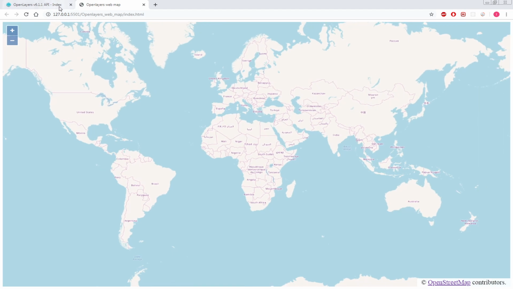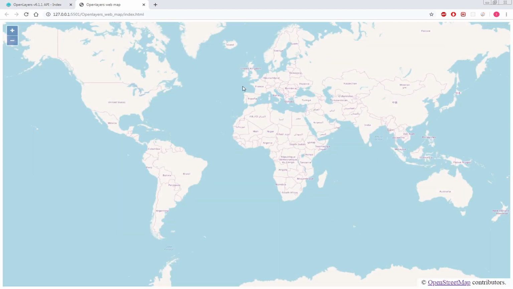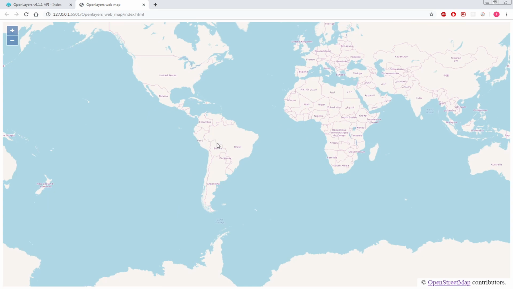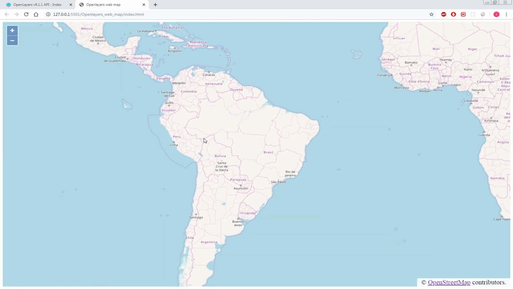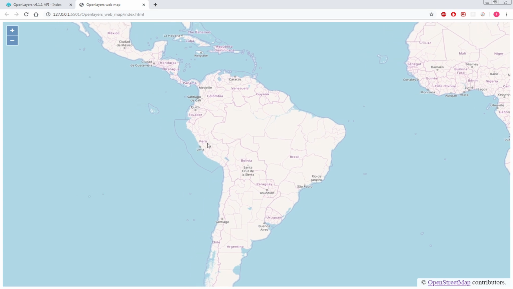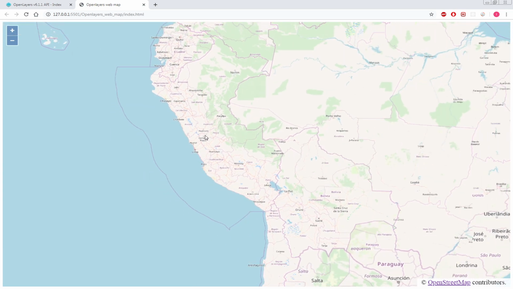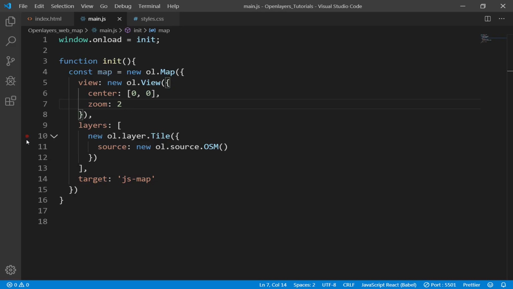Alright, so let's implement those things. Let's go to our application, and if I reload, we are centered at 0, 0, right? That's the x and y coordinates. That's, for instance, the center in South America. But let's be more specific and center around Peru. So how can we do that? For that we need to specify x and y coordinates for Peru. But how can I get those? Well, it's very easy. There are many options to get those x and y coordinates, and I'll show you one of the easiest ones.